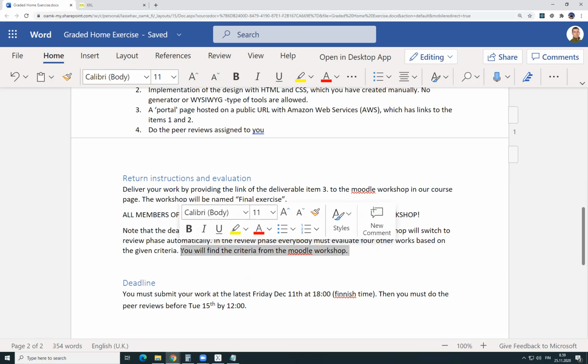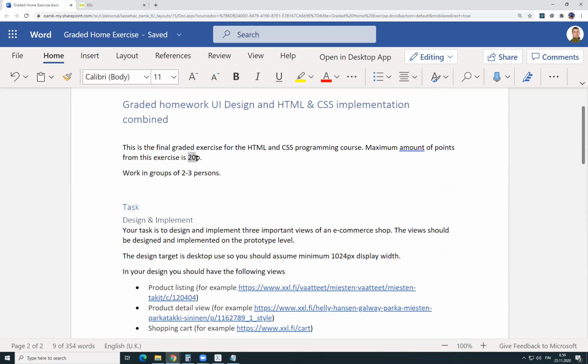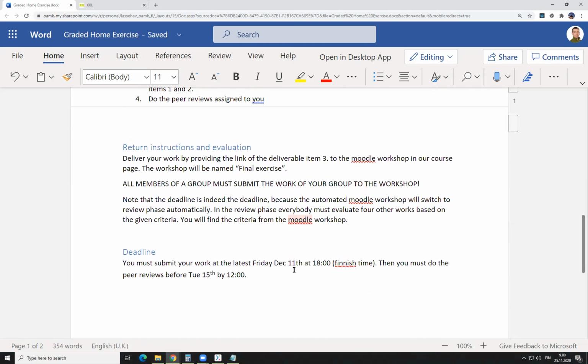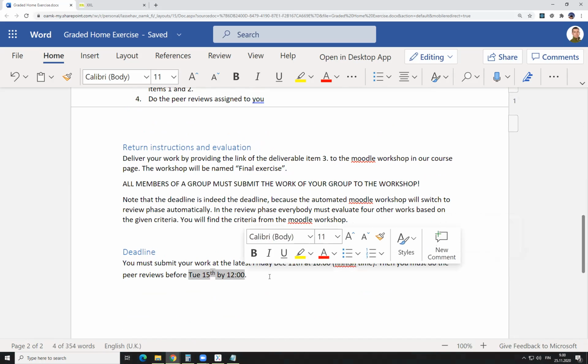And the review criteria will be there in the Moodle workshop. As it's written here, the maximum points is 20 points. So for every peer review that you do, you must give your opinion of how many points this work is worth. And the deadline is indeed Friday, December 11th at 1800 hours. And then the peer reviews must be completed before Tuesday, December 15th by 12 o'clock.